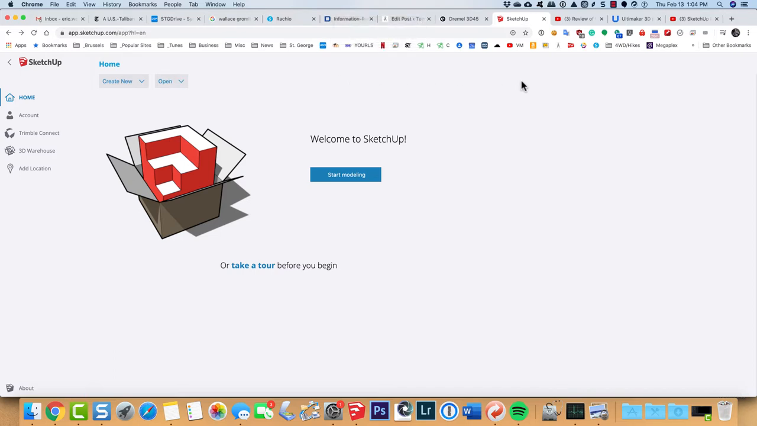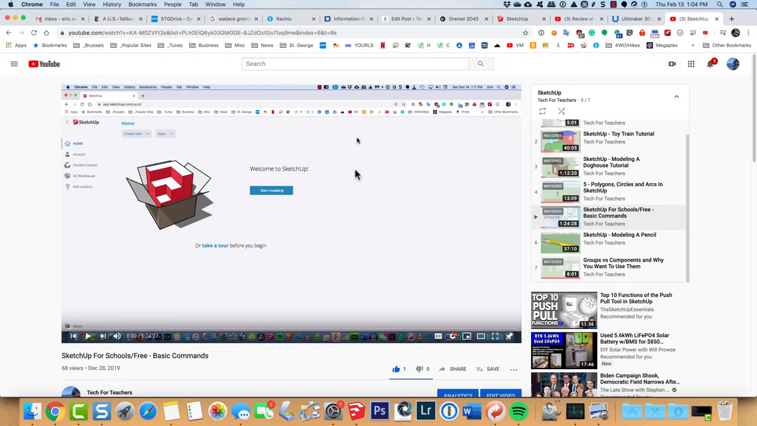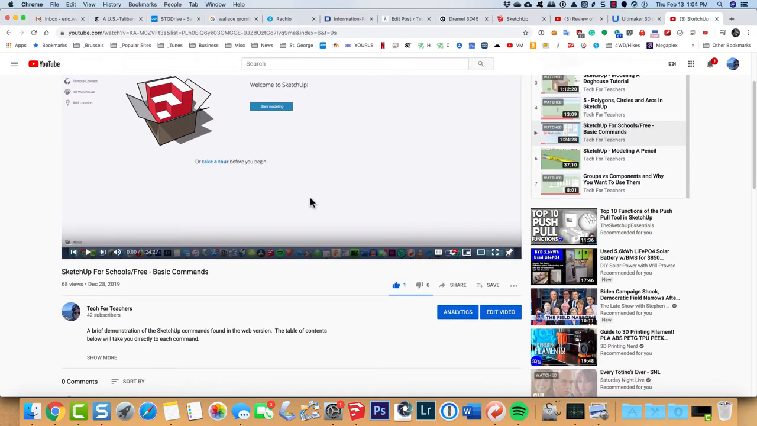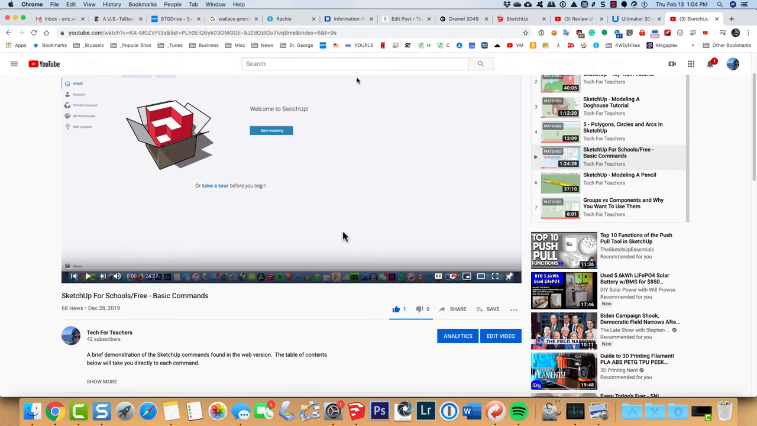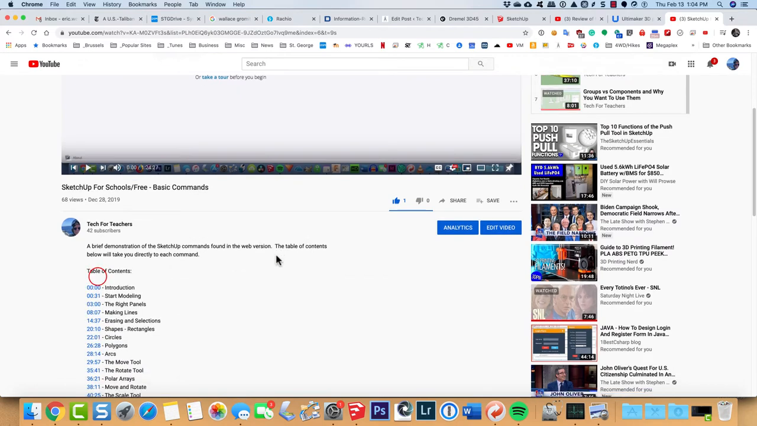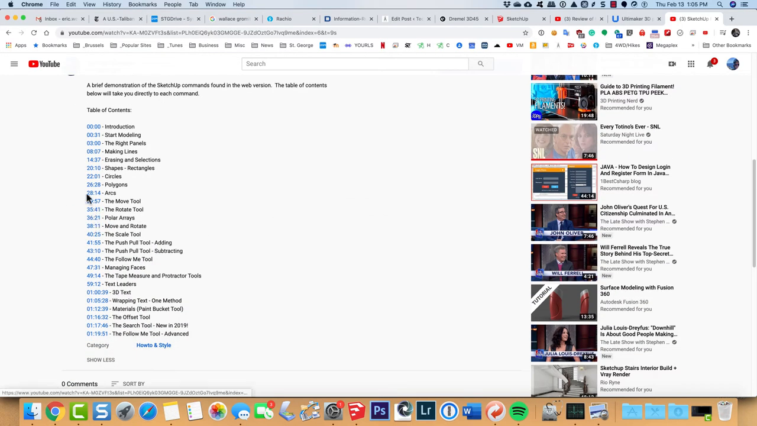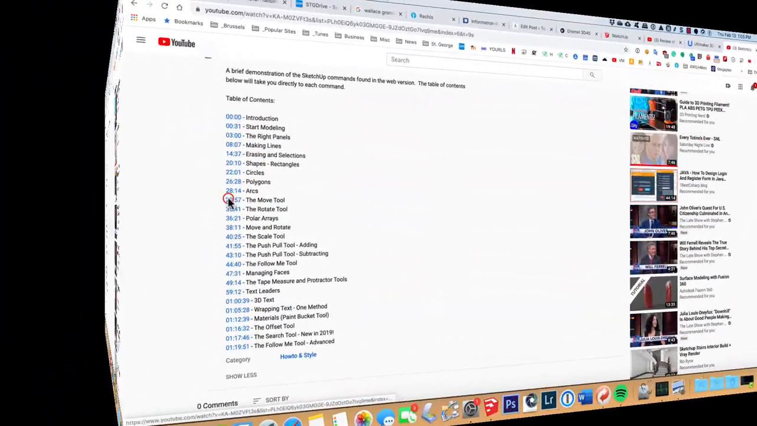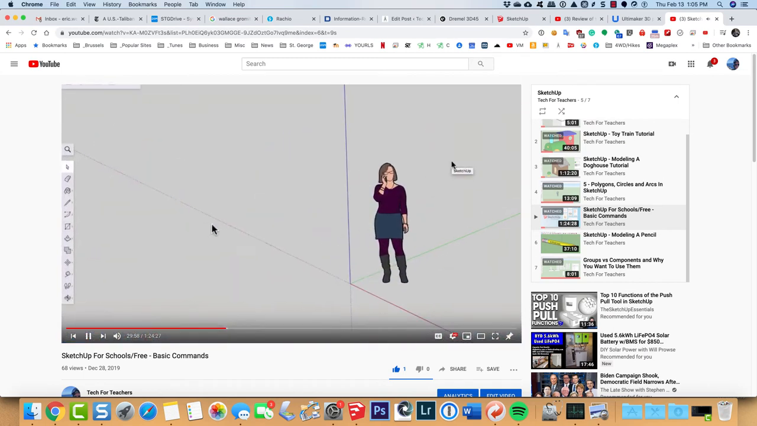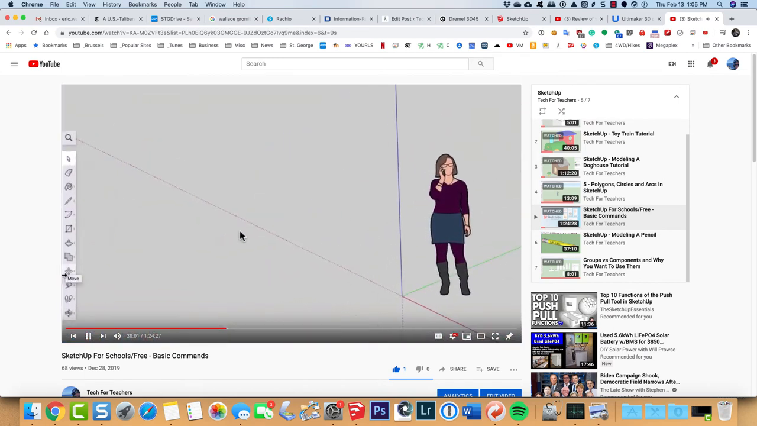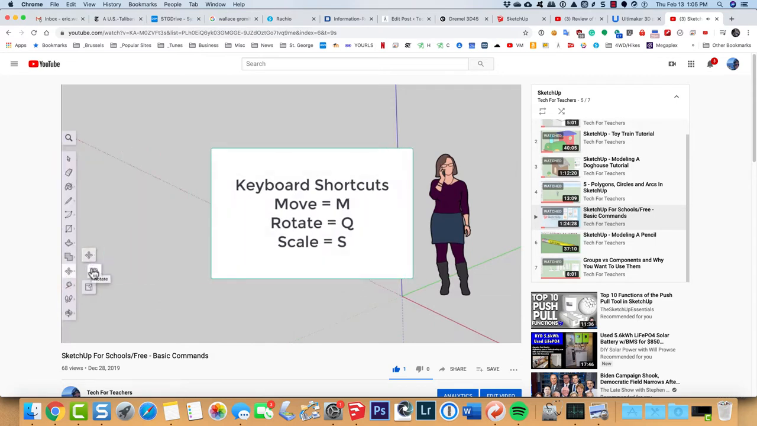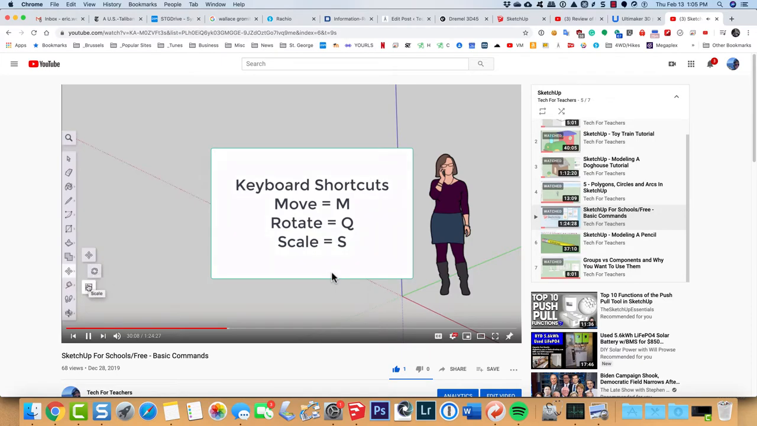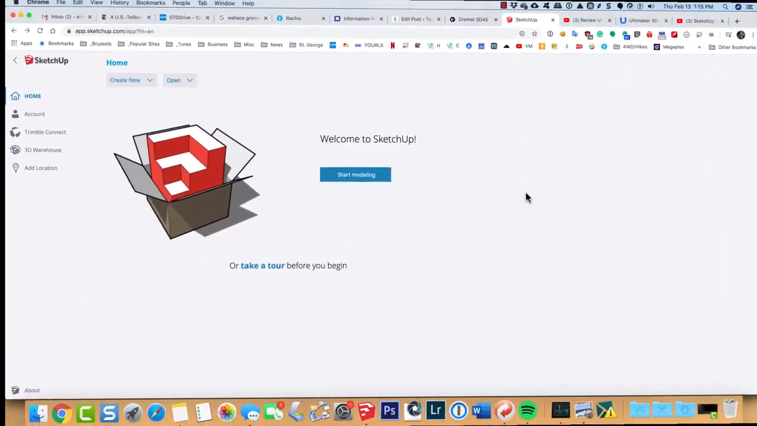So I'll mention one more thing. If you're wondering about all of the different keyboard shortcuts and how you can use them, I made this video, which is on the same channel that you're on right now. And if you click on Show More, there's a table of contents. So if you're puzzled on how to use the Move tool and some of its options, and when you click on the time indication for the Move tool, it will go through and in a minute or two explain all the different options that you have, which should hopefully help clarify some of the questions that you might have about any particular tool. So let's go ahead and start modeling.